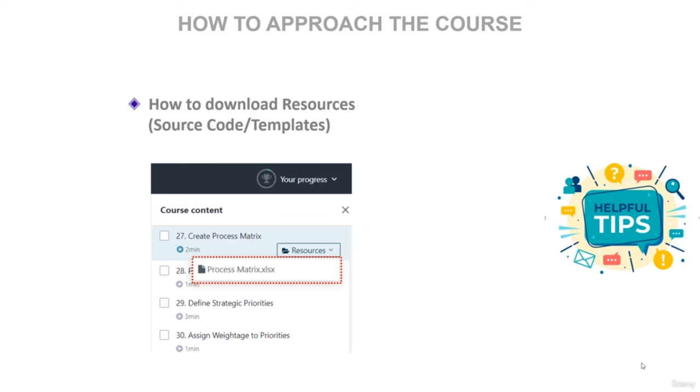Now, if you click on the folder icon, the downloadable resources will appear and you can download the file by clicking on the resource title. For example, in the screenshot, there is a resource available for download in the lecture Create Process Metrics. So, after clicking on the folder icon, the resource processmetrics.xls is appearing, which I have highlighted with a dotted red rectangle. And if you click on this, you can download the resource, which is a template in this case, but can also be a source code file for some other lecture.